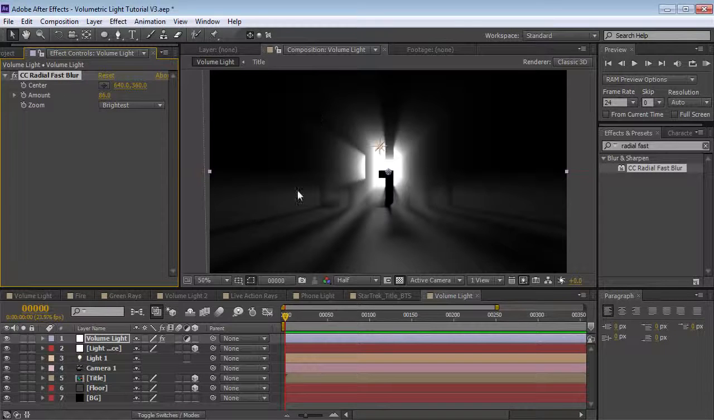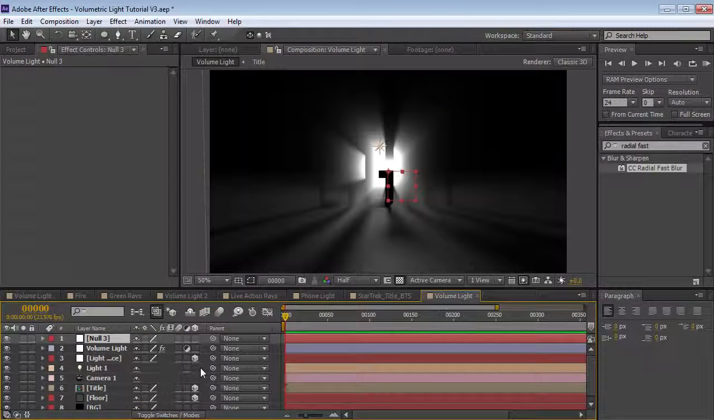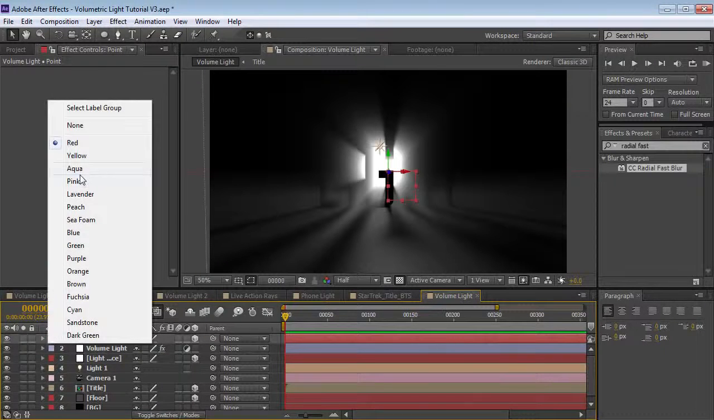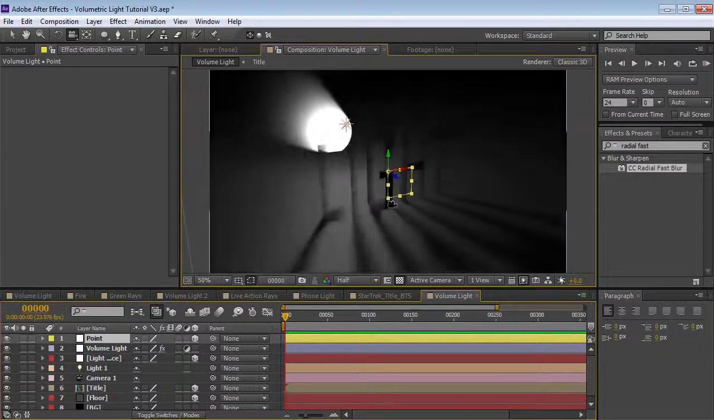Okay, so we've got the basic light effect. Now, to make it look 3D, what we want to do is create a new null object. And we want the null object to be a 3D point. So we'll call this point. And it's important that this point, let's just make it yellow, is pushed back in Z-space as well. So we want to push it back behind our white light.